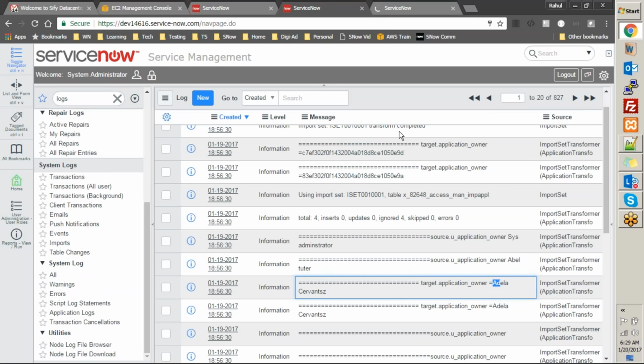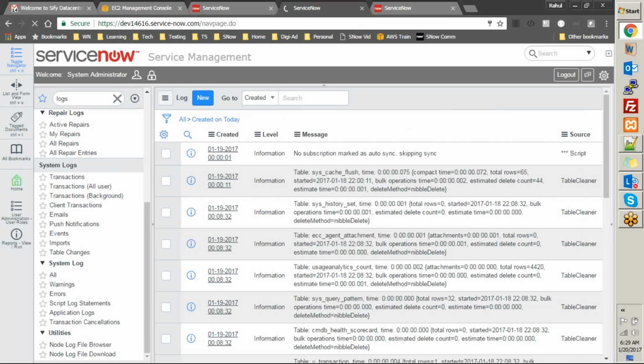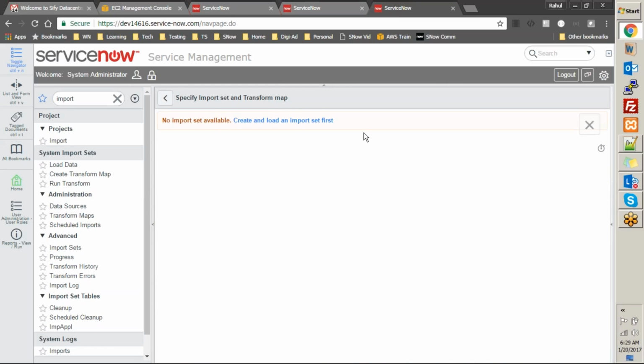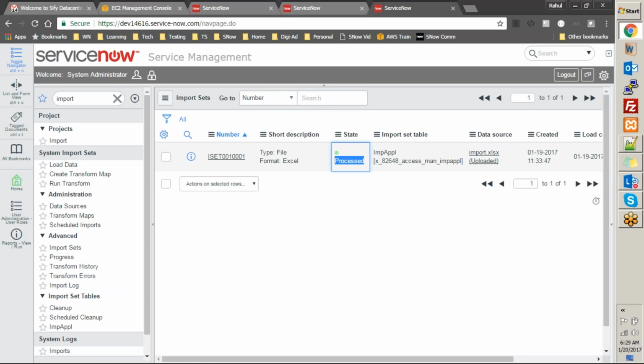Logs, I can refresh again. Doesn't look like there are any logs there. It says import set is not available, so let's quickly see if this is processed. What is processed?